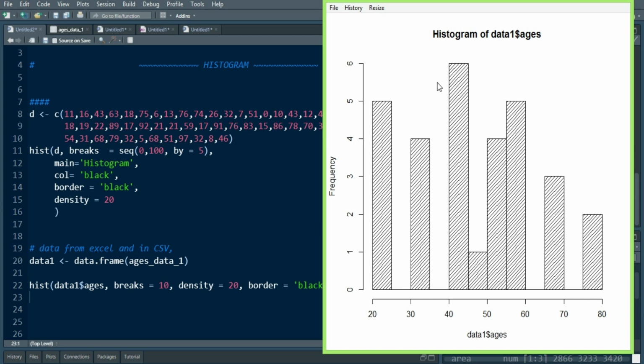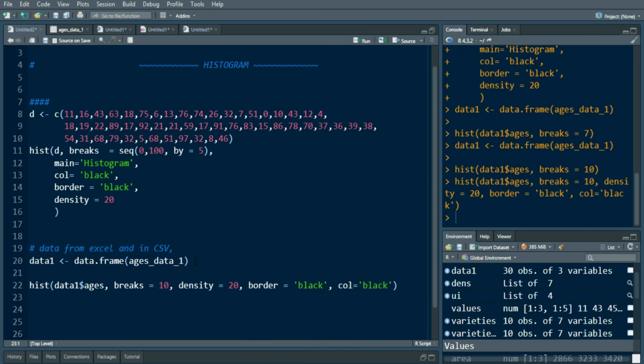You can also specify the X axis and Y axis headings by using the xlab function and the ylab function, and you can also customize the heading of your chart depending upon your requirements. So this is all about the histogram that I have discussed here.